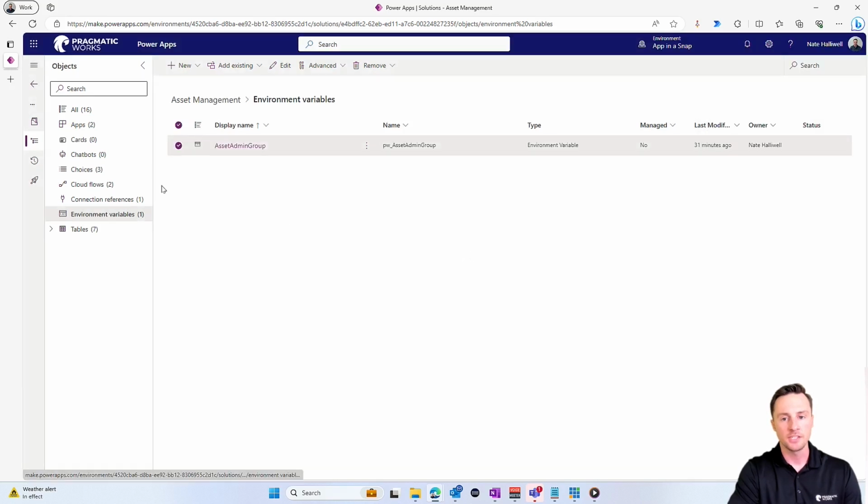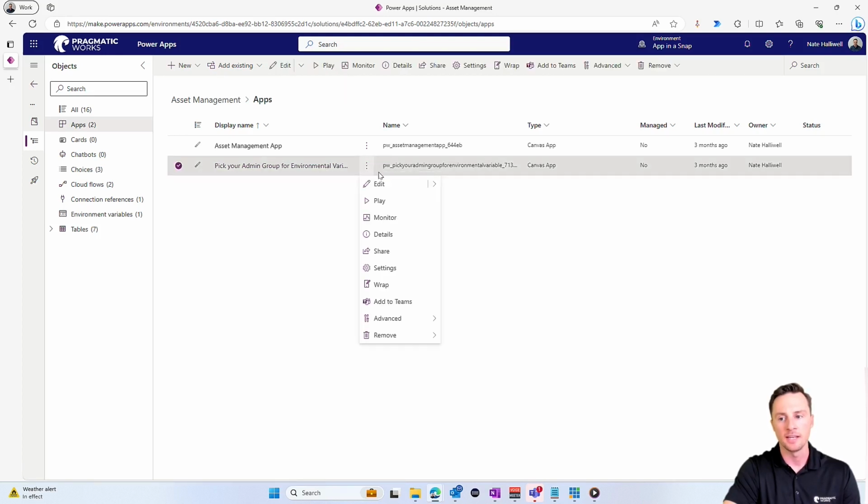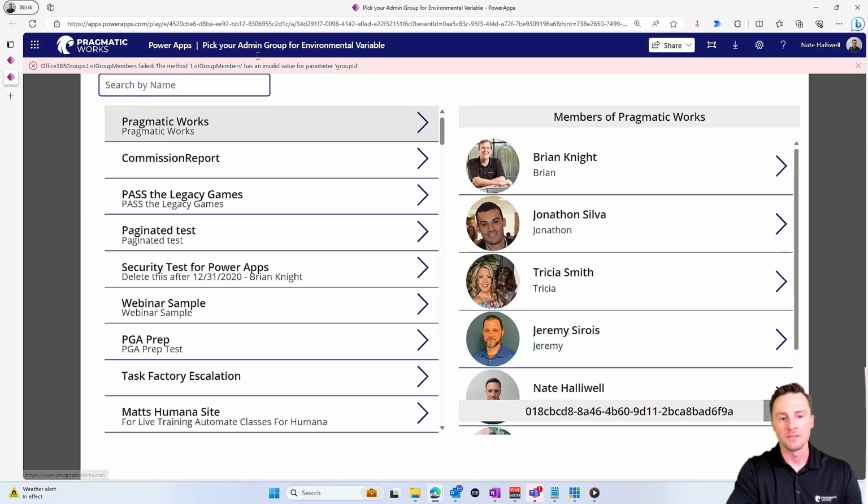So if you go back to your solution and we go to apps, there's actually a little mini canvas app in here that we can use in order to pick the group that we want for our admins. So if we go, the canvas app is called Pick Your Admin Group. So we'll go ahead and play this. Now you might get a little error up here. It's no worries, you can click off of that.